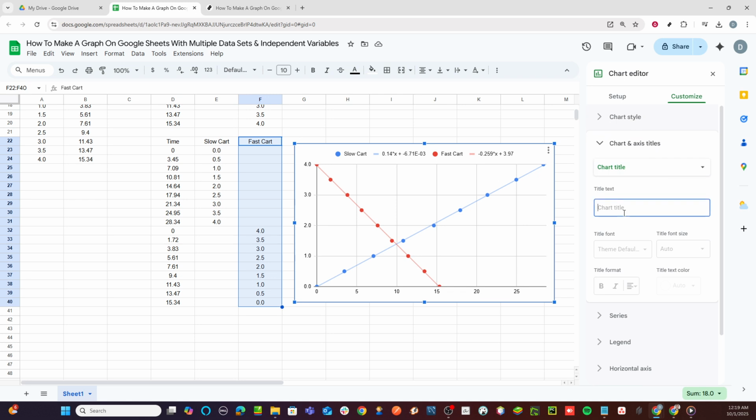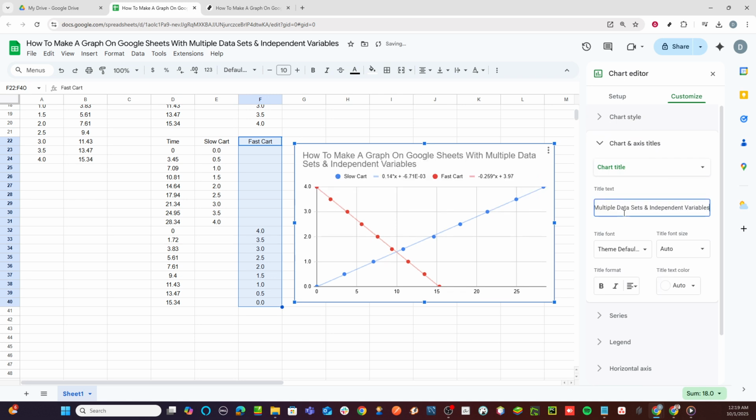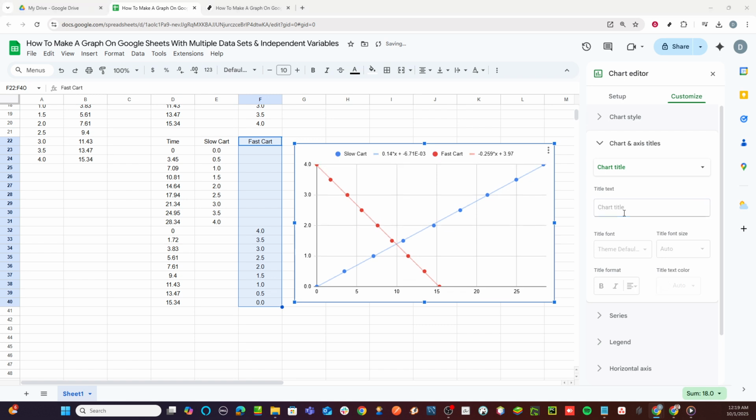And there you have it. You've created a detailed graph on Google Sheets that includes multiple datasets and independent variables. Remember, the more you practice, the easier and more intuitive these steps will become.